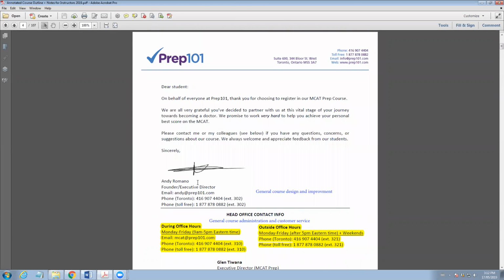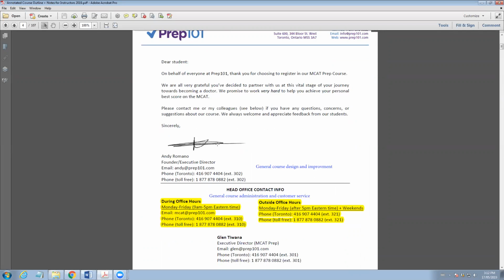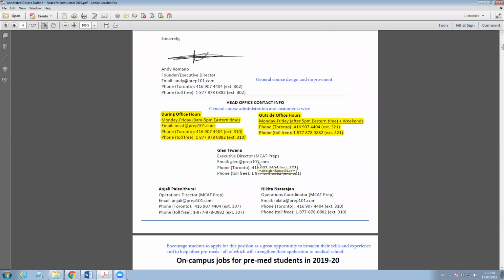Okay, so let's get into the prep course outline itself. At the beginning, there's a preface page with a little note from me, thanking the students for picking us. We know they have a lot of choices out there, and we think they've made a good one, and we'd like to thank them. My name's here, and my contact information, at least my work contact information, is here. And my main responsibility is general course design and improvement, misspelled improvement, but nonetheless. So I always welcome feedback from students, and obviously from you too, about ways we can improve the prep course, the materials, customer service, anything.